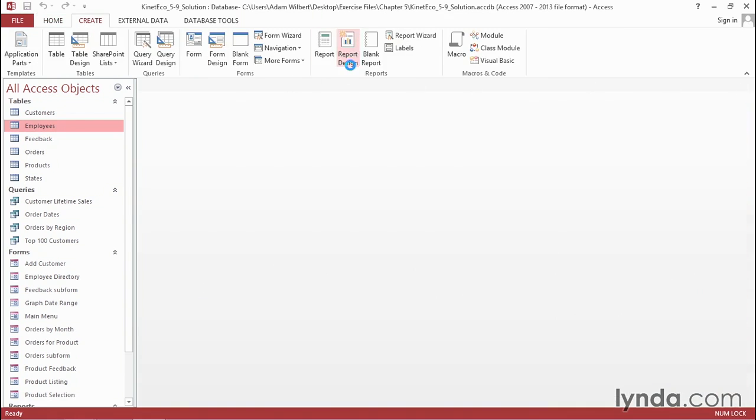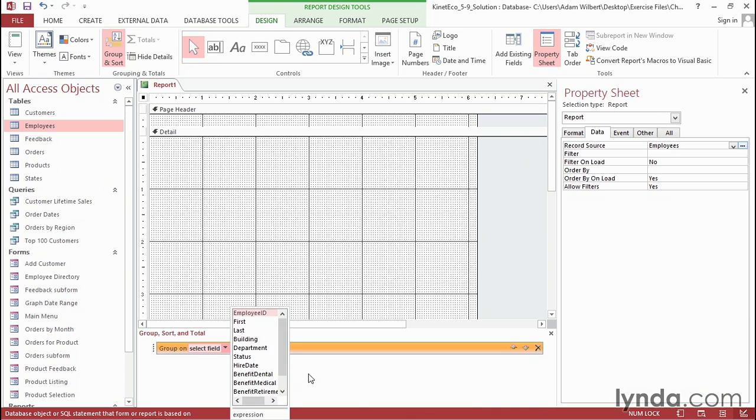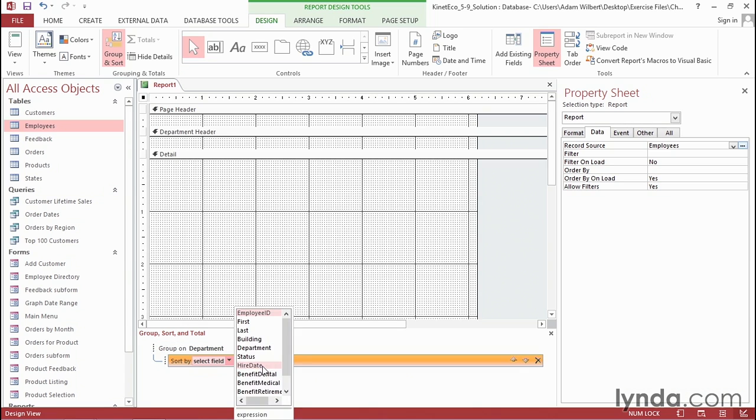I'm going to start a new report in Design View. And on the property sheet, I'm going to connect that data source here to the employees table. Next, I'll set up my grouping levels. So I'll turn on the grouping and sorting if it's not there. And we'll add a group based off of the department here. Then below that, I want my employees to be sorted based off of their hire date. So I'll select that from the sort field.